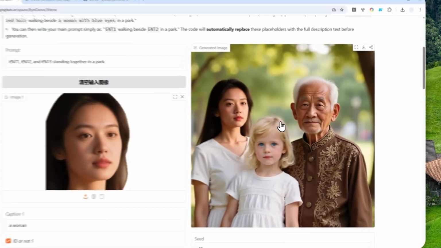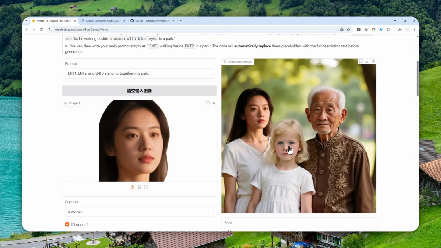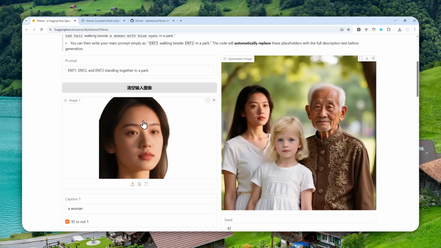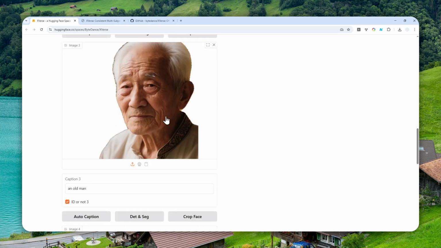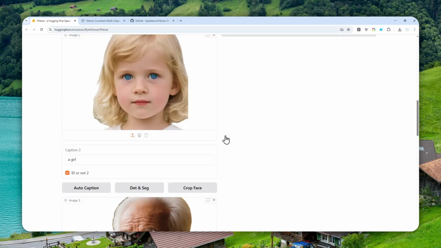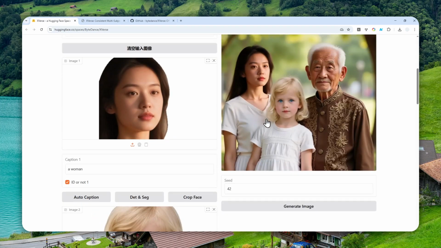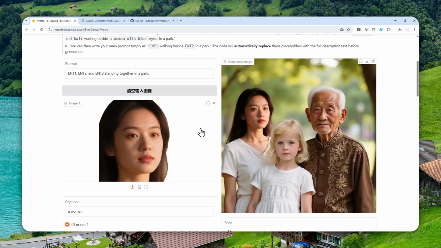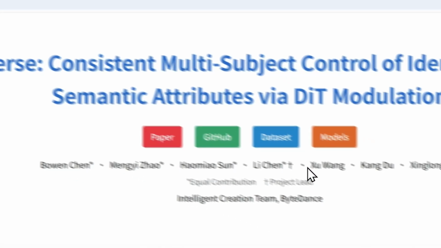This is a picture that was created by AI. So these people, these characters like the woman, the girl, and also the old man were coming from these separate pictures. And yet with this AI model, we can put them together into the same frame. So this model was created by ByteDance.